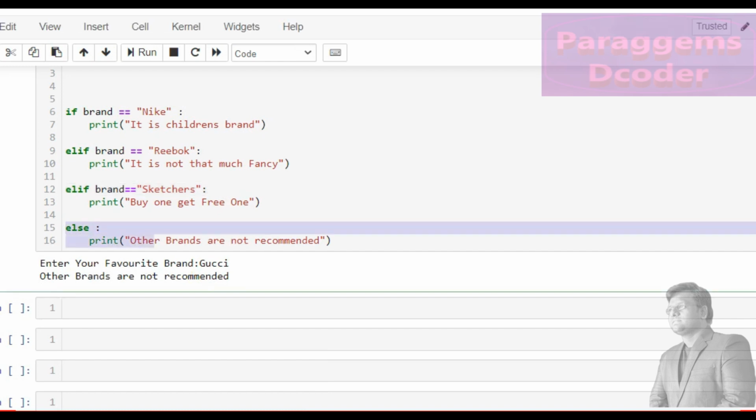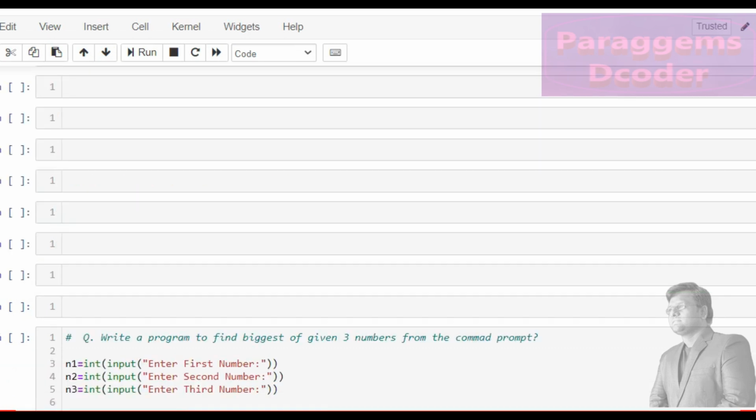See, in Gucci, enter. So what is this? The else condition gets executed. See, other brands are not recommended. Okay, the else condition gets executed here. In this way, if elif else conditions work.